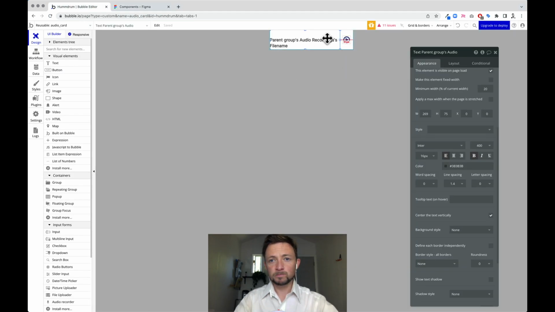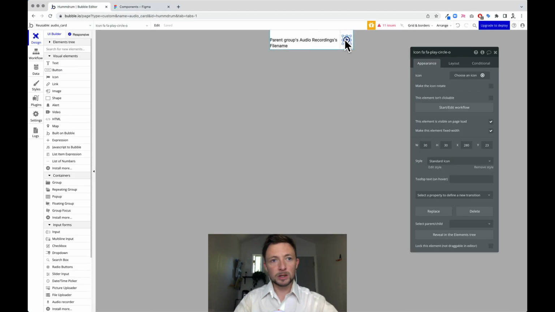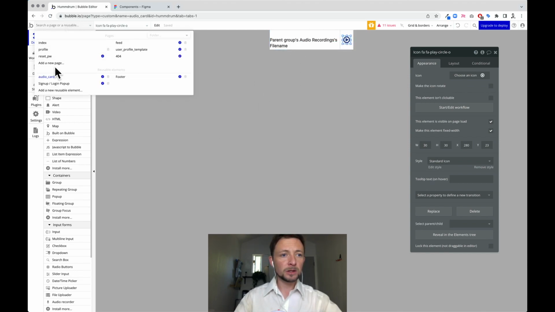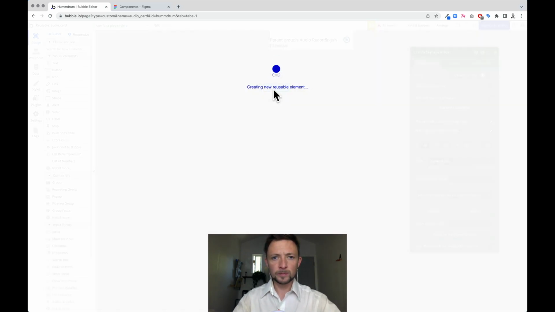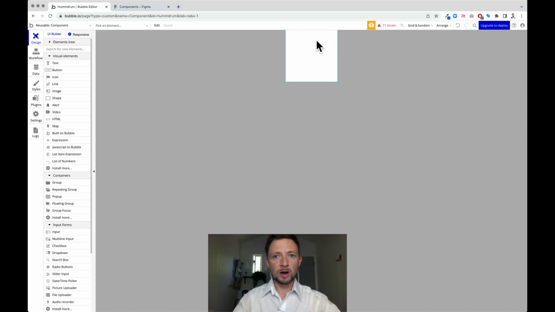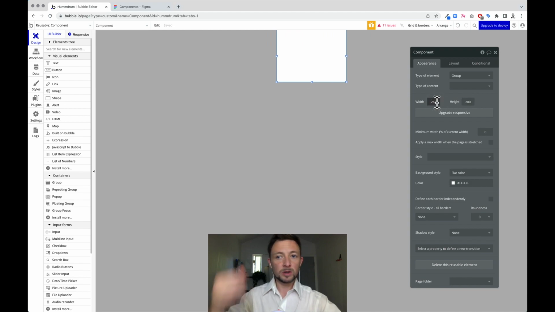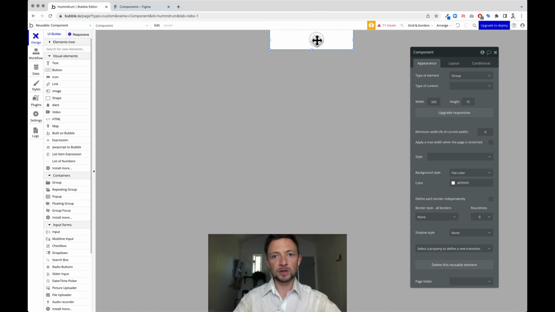But over here, they work a little differently in Bubble. So let me show you that now. Let's go ahead and add a new reusable element. And you can name it just like we did. We could just name it component. And I don't need to clone it from anything, but we could create. And by default, they give you this like square, and you can actually click it and you can drag it to be anything you want. And that's how we know, because we did it in Figma. We can go 320 by 75, and there we have it.